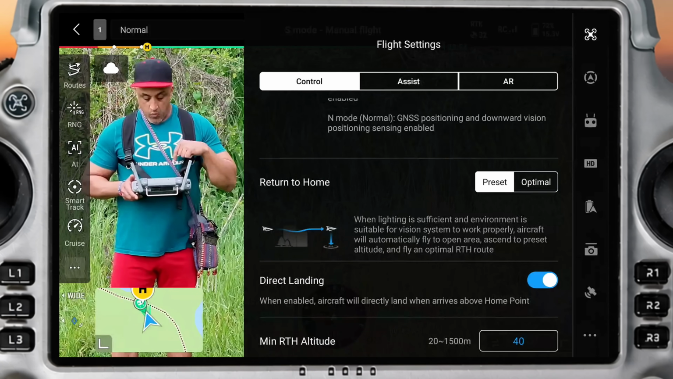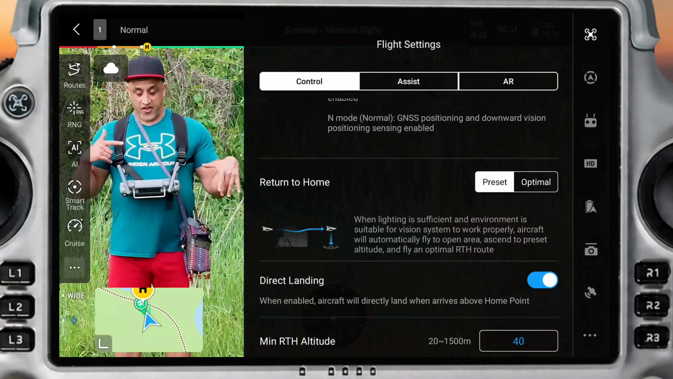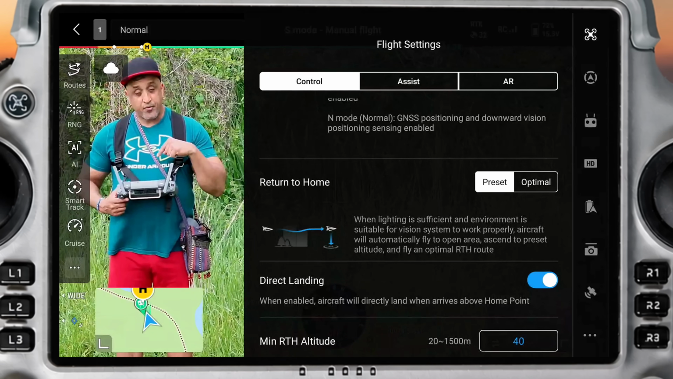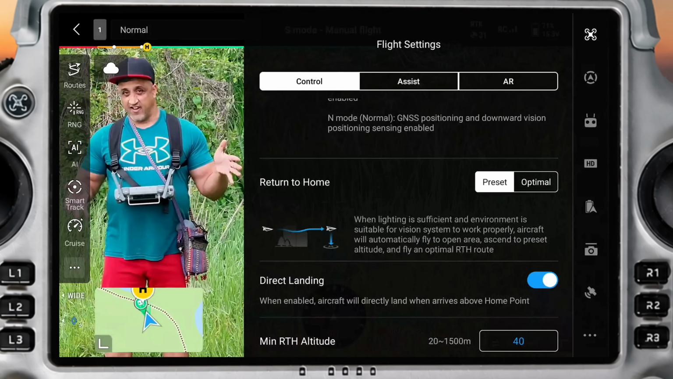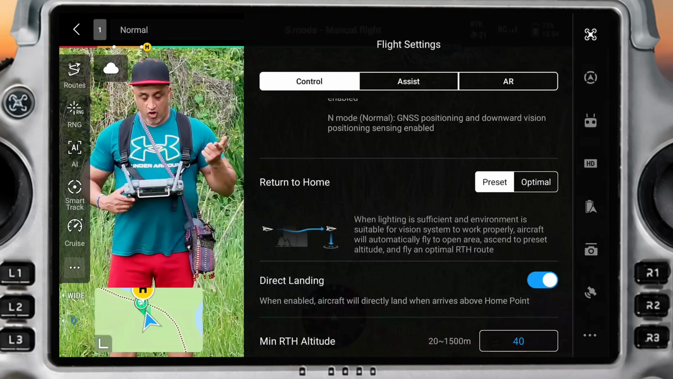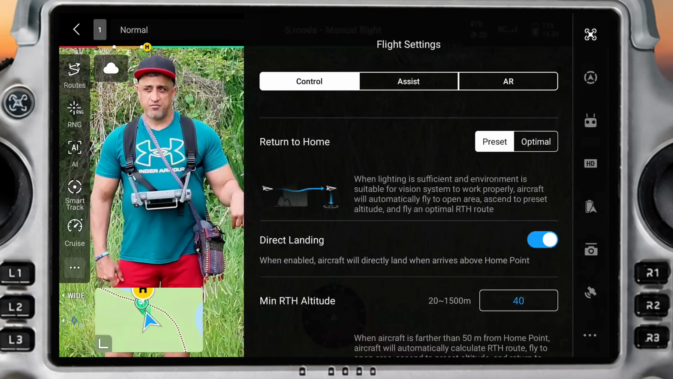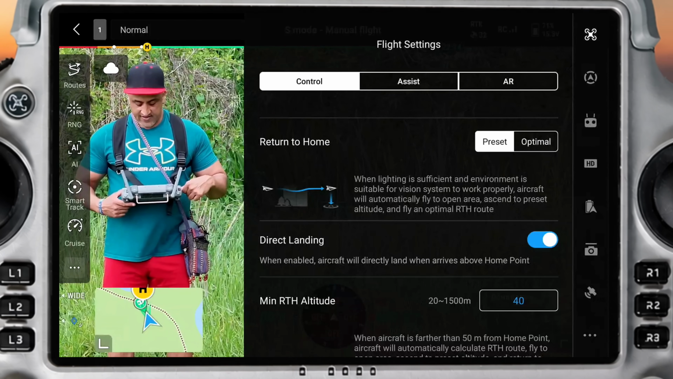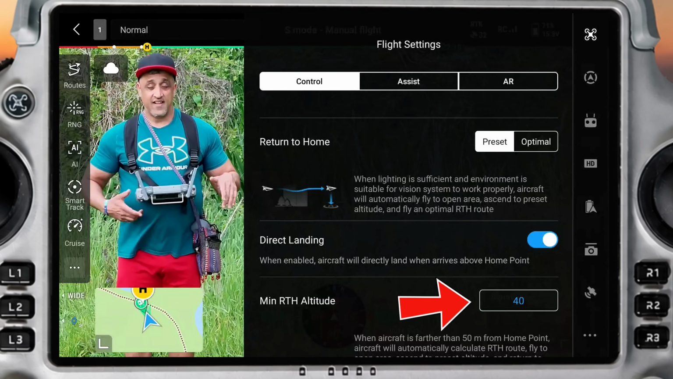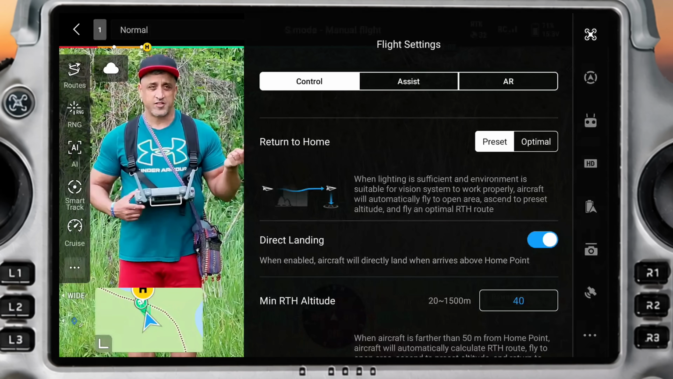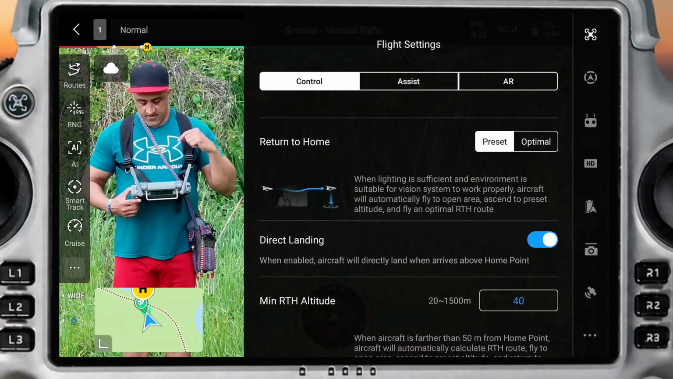And what you can see here is your return to home. There are two options here. There's something called the preset return to home. This means that when there's enough light, the drone will rise up, and if you just scroll down slightly, it will rise up to the minimum return to home altitude. Here, the minimum return to home altitude we have set is 40 meters. So that means the drone will rise up to 40 meters, and then it will return to home.